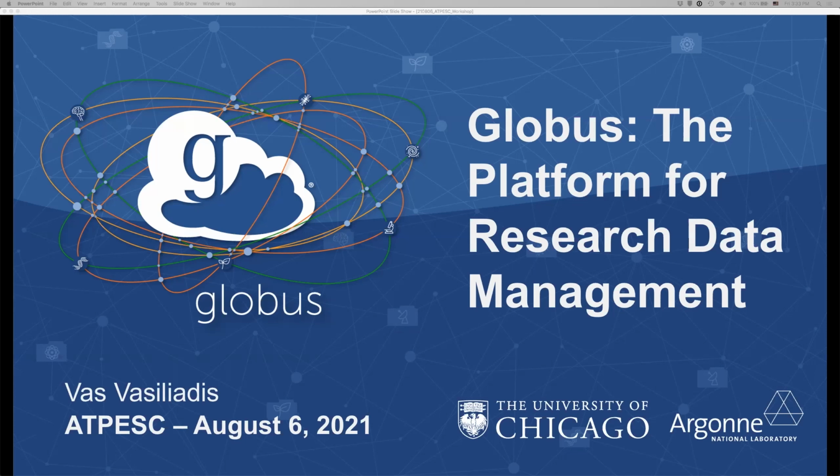I'm Vasiliadis with the University of Chicago, and I work on this Globus project that Rob mentioned. So moving data is sort of at the core of what we do, but I'll talk more broadly about what Globus can do in the course of the whole life cycle of managing research data at scale.